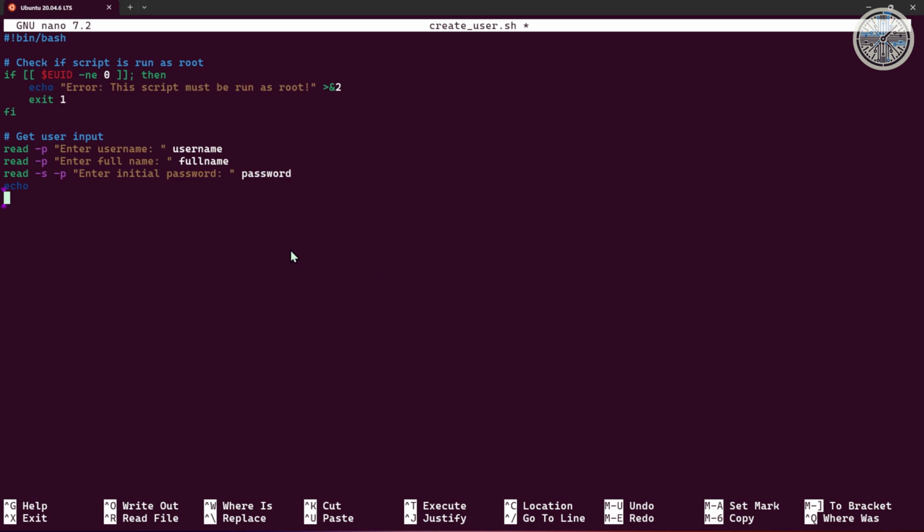Now we need to prompt the admin for the new user's details. So this read -p will prompt for input. It's going to echo out the username prompt, and whatever we enter is going to be saved as the variable username. Then it's going to ask for the full name, and whatever we enter after that is going to be saved under the variable full name. And it's going to do the same thing with the password. Now the difference with this -s here by the password means that it's going to hide the password input that we put in, for security.